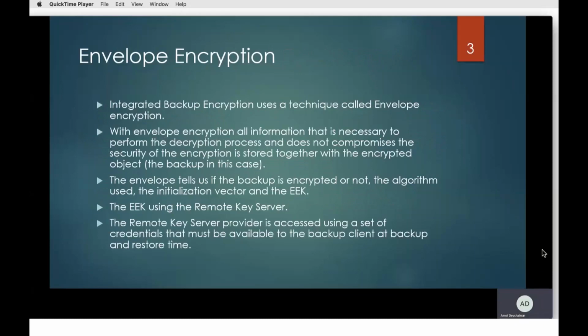Envelope encryption. We are going to use envelope encryption for the integrated backups in Informix. Integrated backup encryption uses a technique called envelope encryption. With envelope encryption, all information that is necessary to perform the decryption process, and that does not compromise the security of encryption, is stored together with the encrypted object. The envelope tells us if the backup is encrypted or not, the algorithm used, the initialization vector, and the encryption key.